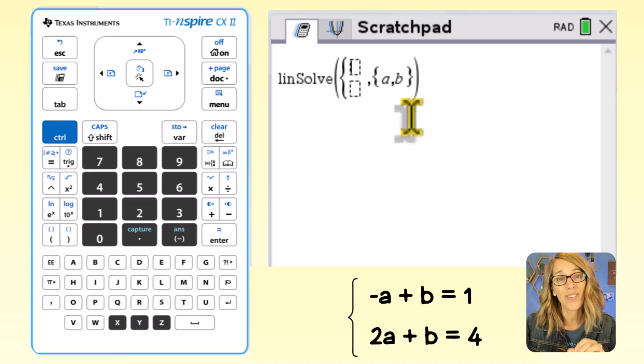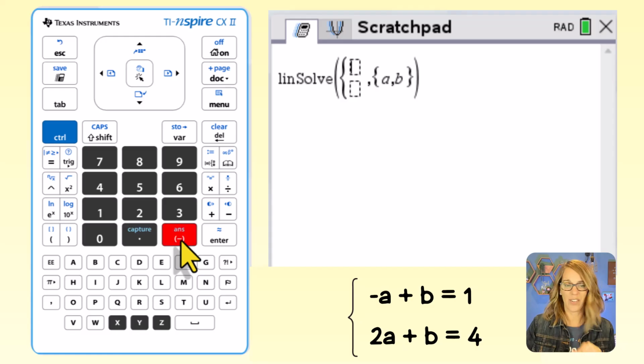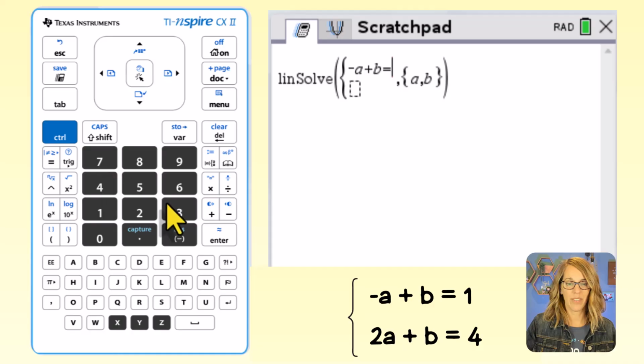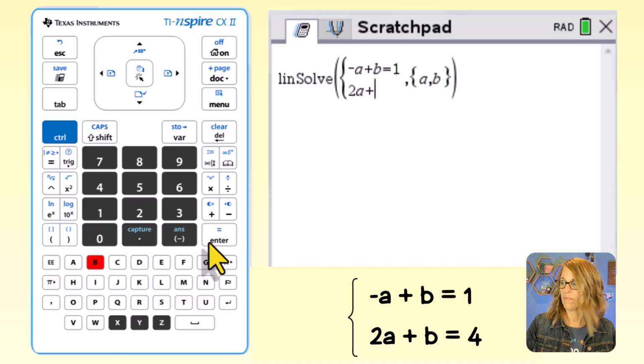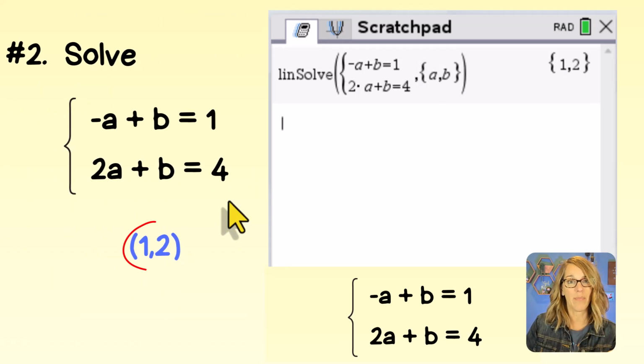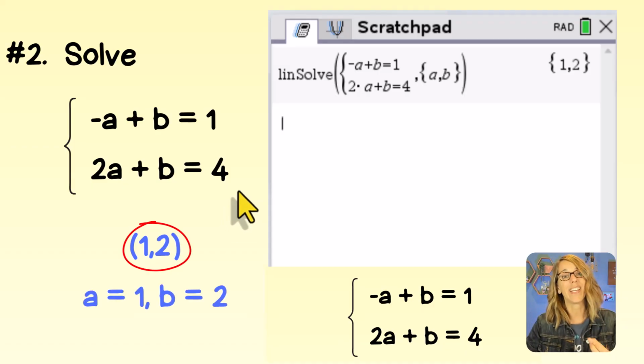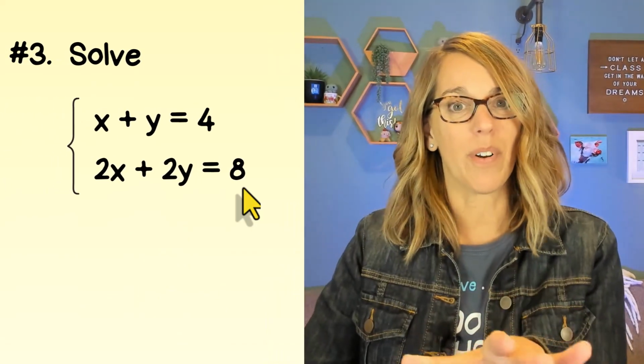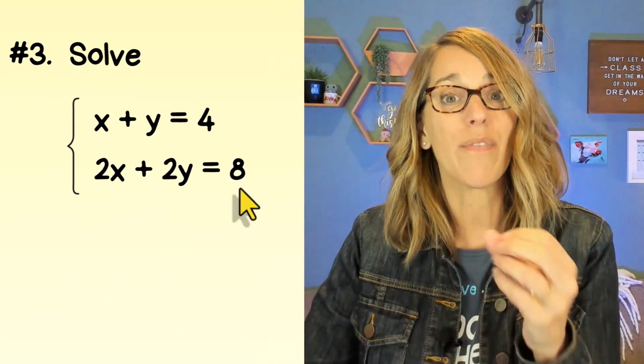So now it's expecting those variables a and b. I'm ready to type this in as is. I'm going to use that little negative next to the enter, so I've got negative a plus b equals 1, and then I'm going to arrow down to get into my next equation, and this one is 2a plus b is equal to 4. And then we can hit enter to come up with our solution. Now our solution really is the point (1, 2), or we could express this as a equals 1, b equals 2.